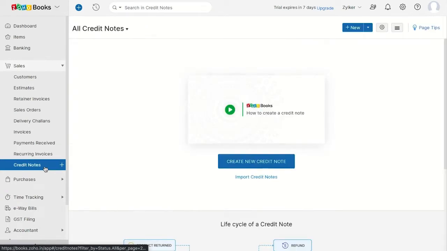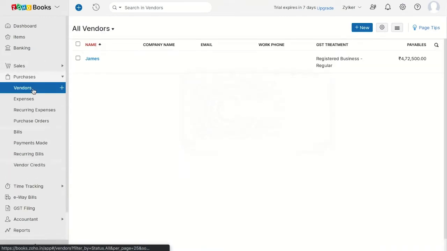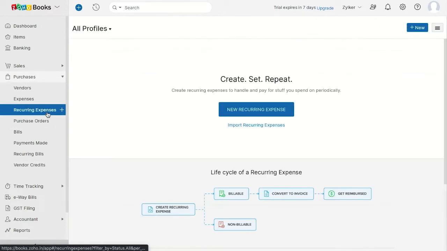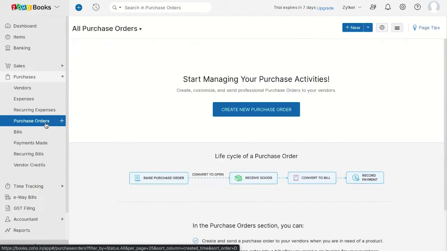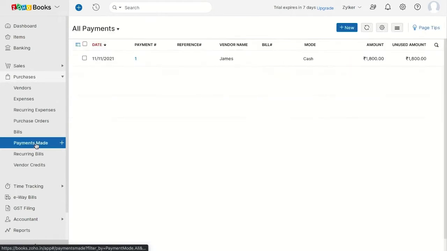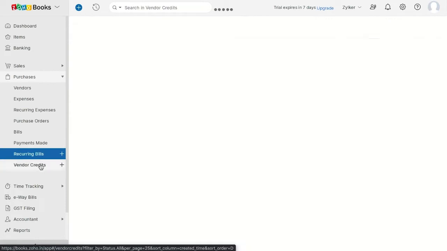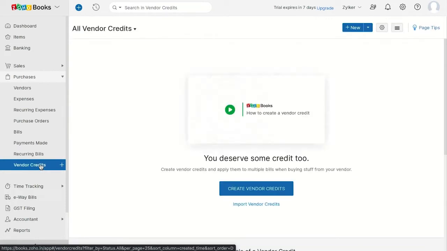Now, let's see the Purchase module. Here, you can add the vendors through whom you purchase your items and also the expenses and recurring expenses incurred for your business activities. You can create and keep track of all your purchase orders and bills here. In addition, you can track all the payments made to your vendors through Payments Made. You can add your recurring bills here and also track your credits from your vendors through vendor credits.